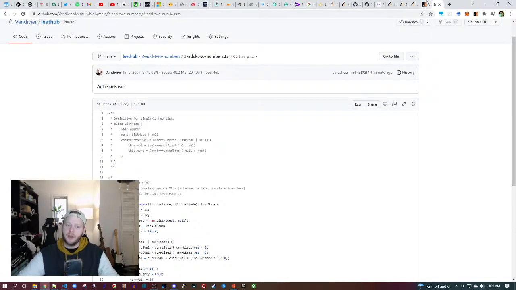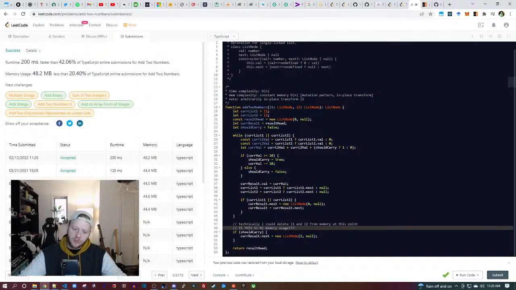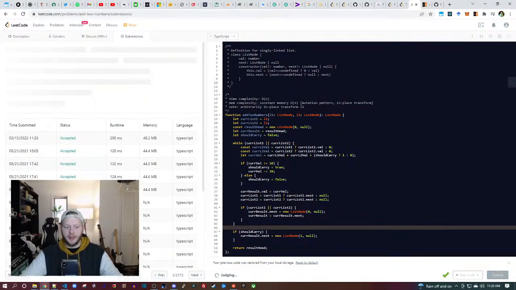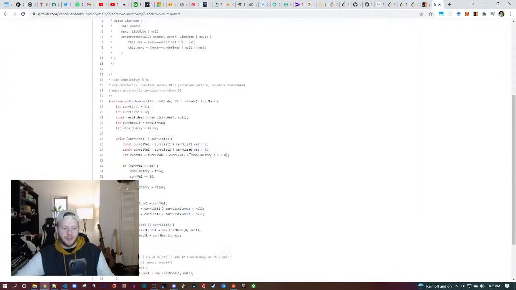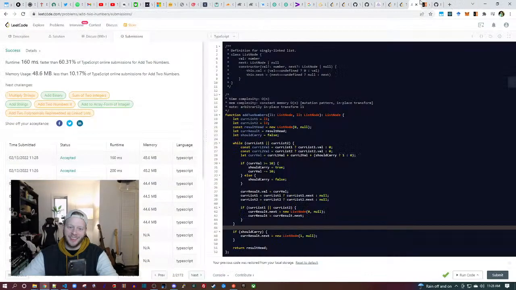So cool. Now let me go back and go over here and get rid of this dumb comment that I wrote and submit it again, and we'll see if it removes the dumb comment. Is this -n memory usage? No, it's not. I'm still there.